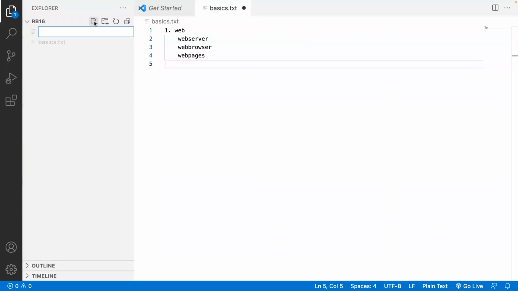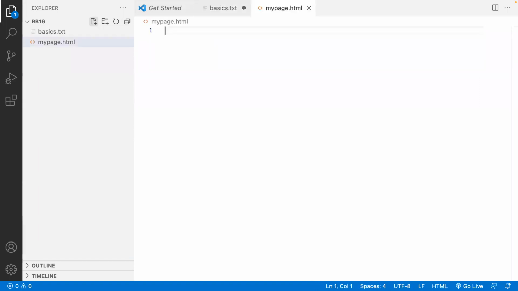Click on the plus file symbol, and write my page.html. So with the .html extension, you have to create the HTML file. And these HTML files are called web pages. What are these called? Web pages. Whatever HTML pages you create, they are called web pages.